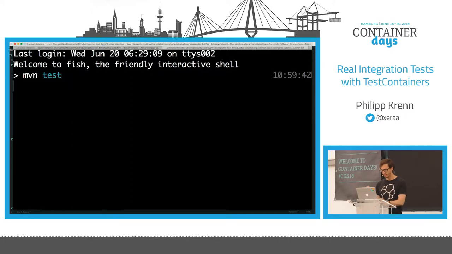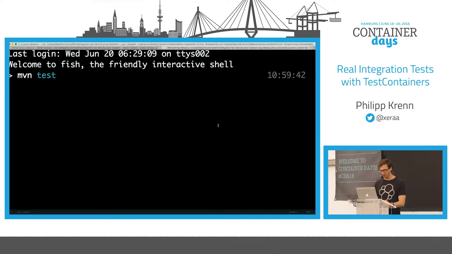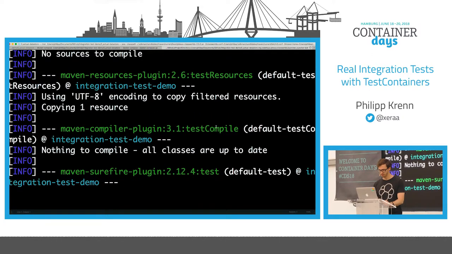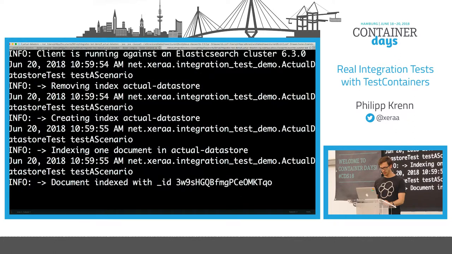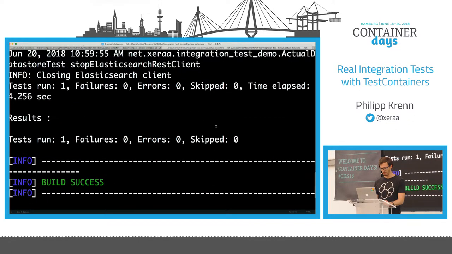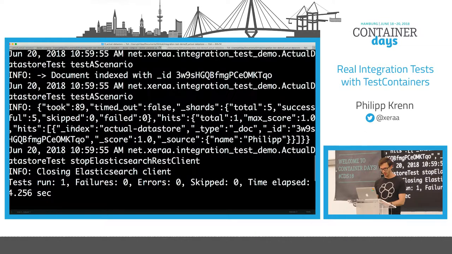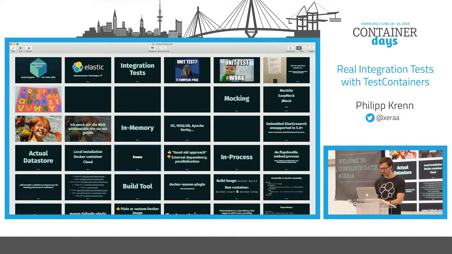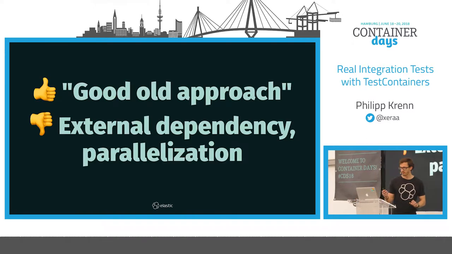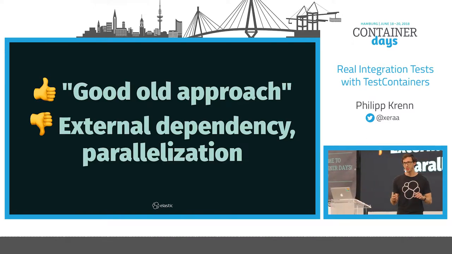So if I run my test, that should finally work. We'll quickly compile, connect to localhost 9200, and then in the end it will tell me: okay, build success, we had the one thing that we stored. You can see somewhere we have the ID of the document that we've stored. Since we haven't deleted it, we should still be able to find that. So that test is working. Generally, this is okay. It's the good old approach. Everybody knows that, no surprises.